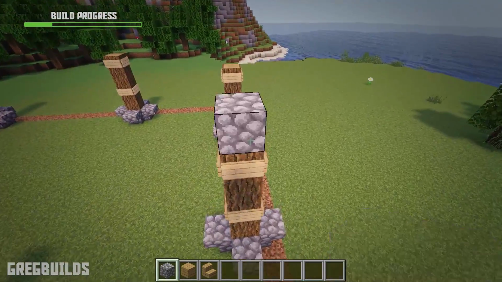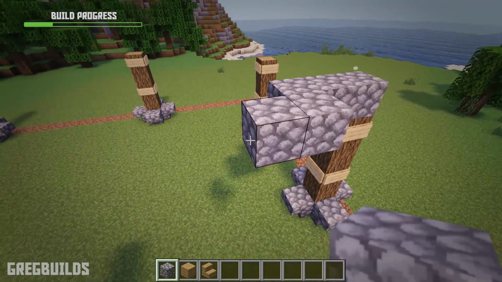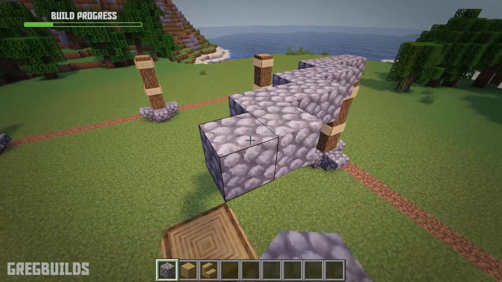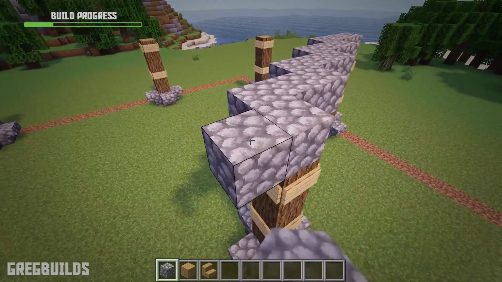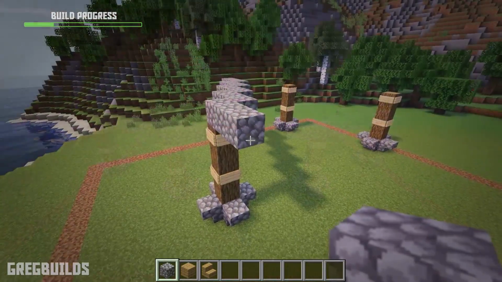Then let's do the same on the other side, adding 3 cobblestone blocks. Then we can add another 3 after that. Then another 3 in front of that, and we could continue this pattern just like the other side, until it's flush with the front log column. Then we can add extra cobblestone blocks in between the center.